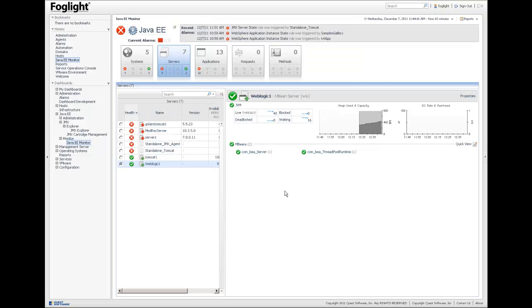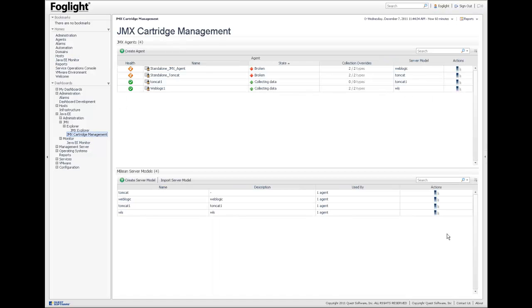At this point, all that is left is repeating this process until we have all the NBeans that we're interested in. After creating a server model, you can actually import and export from the JMX cartridge management dashboard.